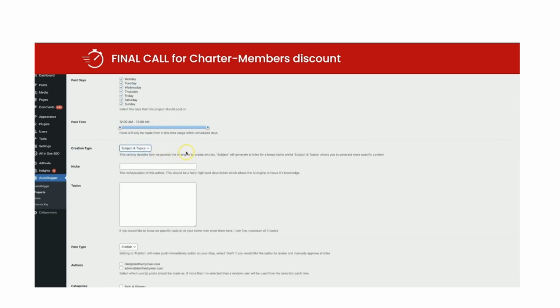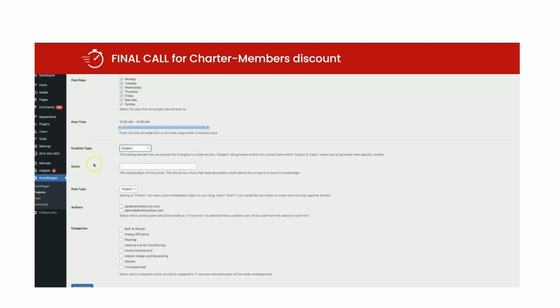If you want to kind of guide it in the direction that you prefer that it write on, then you can go ahead and type in the niche and type in the topics as well. If you prefer to just have Autoblogger take care of the topics and do its thing, you can just select subject and type in a niche, and then it will go ahead and write based on that niche. Okay, the post type you can do to publish it right away or to leave it in the draft. And then you can select which authors you want it to actually attribute the content to, and then you can select which category you want that content to be put in.